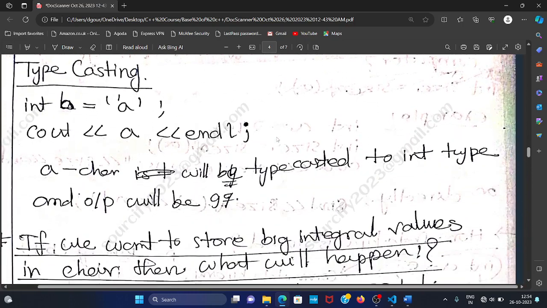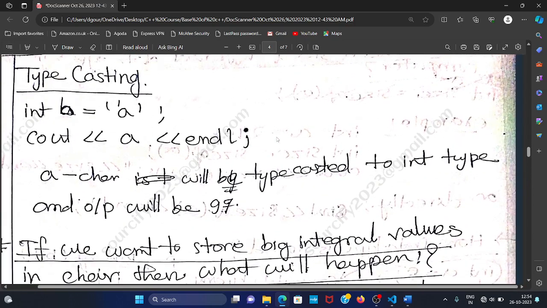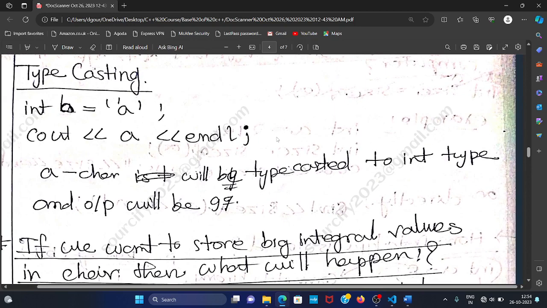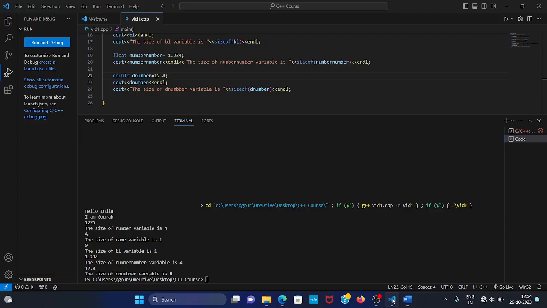After that, typecasting. Typecasting means we can convert one type to another type. Like if we write int b equal to this character a and output this, then what will happen? The character will be typecasted to int type and the output will be 97. Let's go to the IDE and check it out.